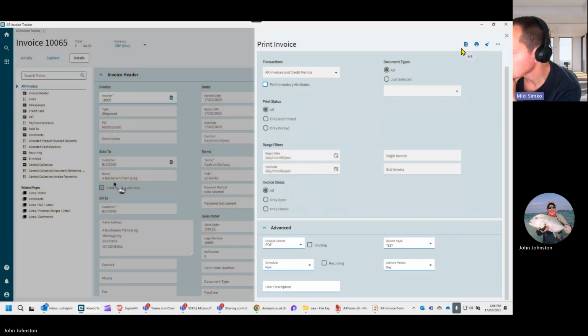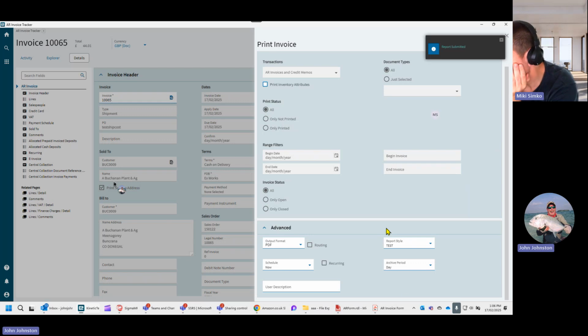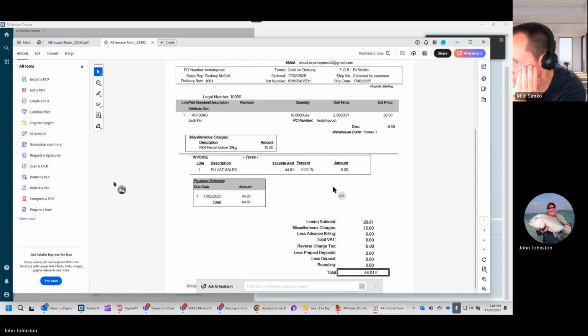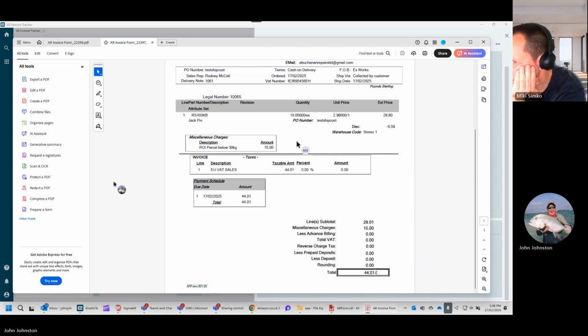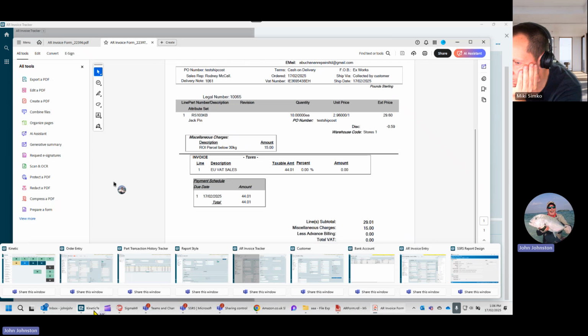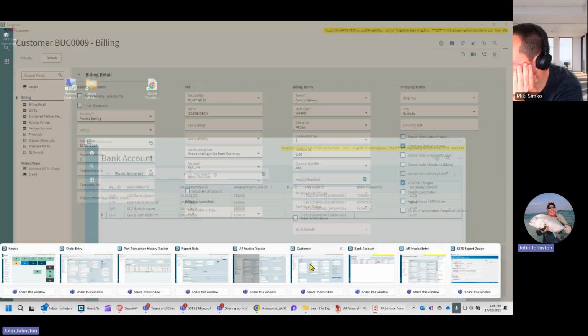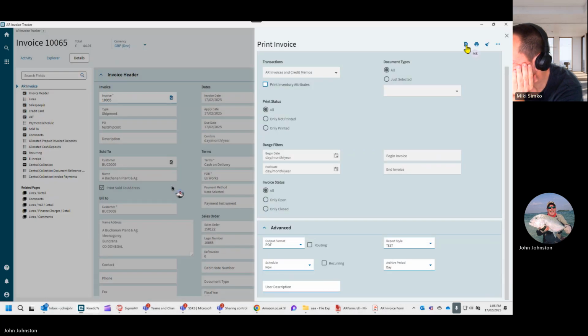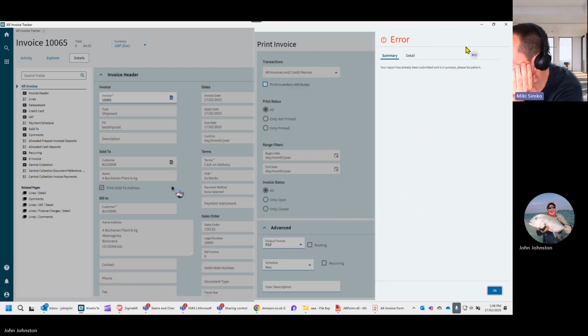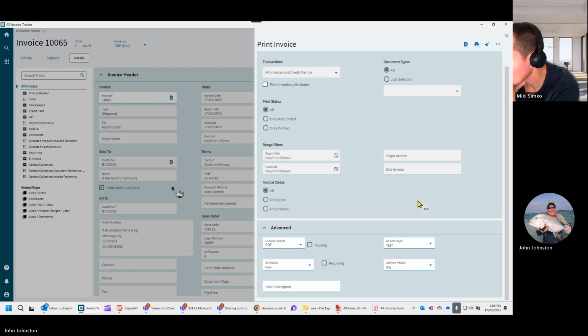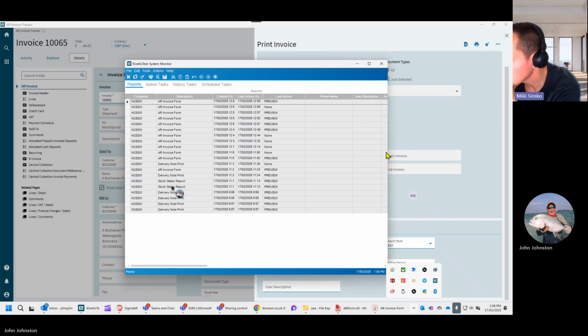AR invoice tracker. Print preview now. Did it happen? I don't know. Sometimes I feel AR invoice tracker. Error. Your report is already submitted. Yeah, it just hasn't come yet. What's the hold up?